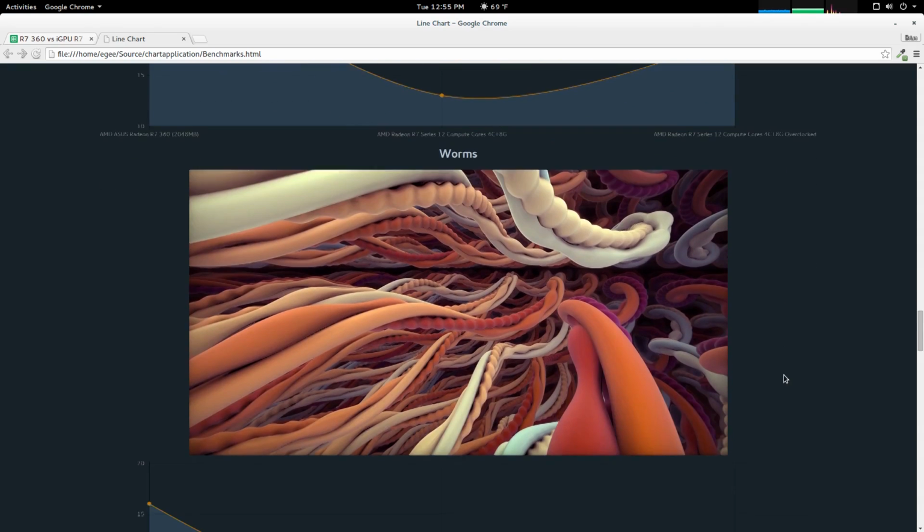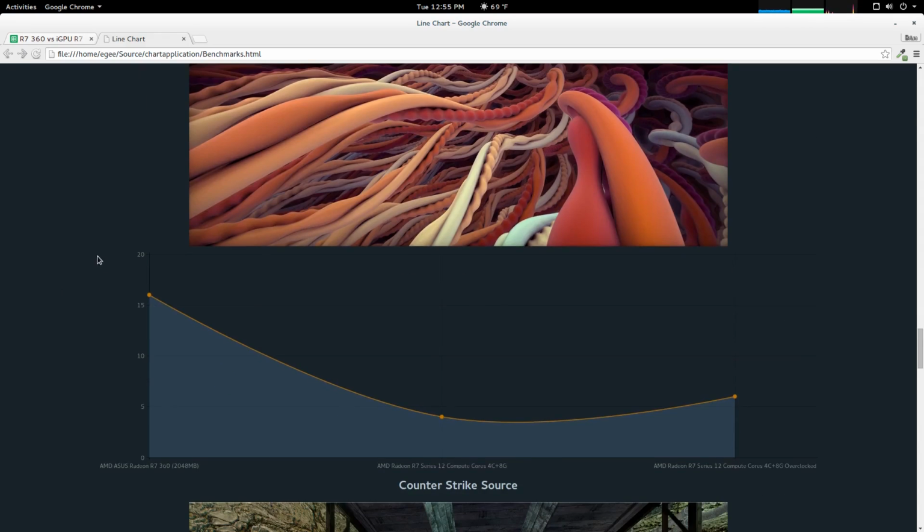Moving on to the Worms benchmark, this is a new one. It's a very heavy test of anti-aliasing, which traditionally the Linux Catalyst driver has a very big problem with. So the R7 360 got us 16 frames per second, the integrated R7 got us 4 frames per second, and the overclocked integrated R7 only got us 6 frames per second.